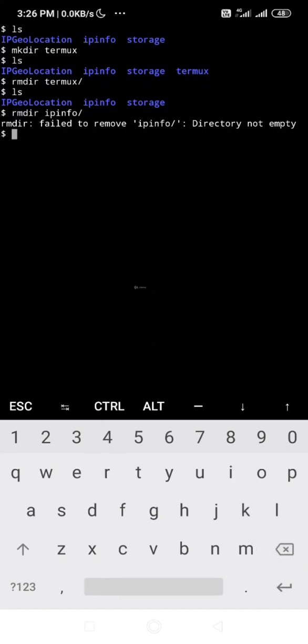Wait, I can't remove that file because I need it. I will create one directory. I'll create the termux itself. Yeah. Then cd termux. And here I will create a file.